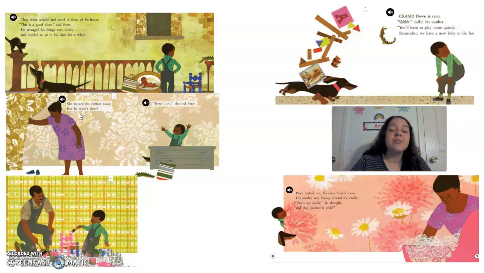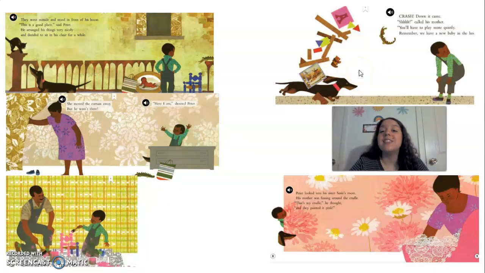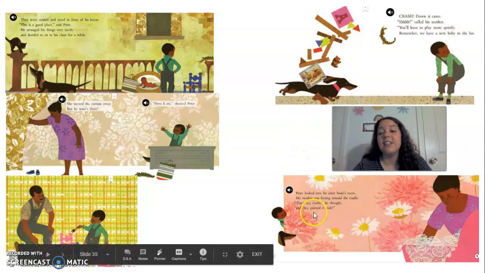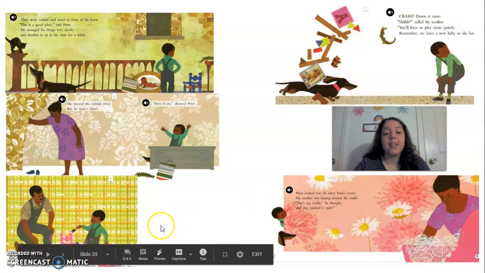In this picture, we see Peter surprising Mom and shouting, "Here I am!" In this picture, we see Dad and Peter painting the little chair pink. And then in this picture, we see Willie crashing down Peter's tower and making a loud noise. And in this picture, we see Mom looking over at Sister in the pink cradle that used to be Peter's.